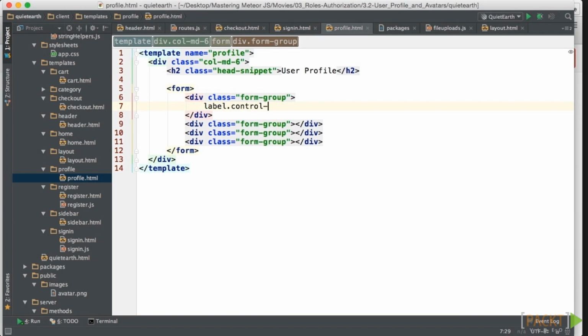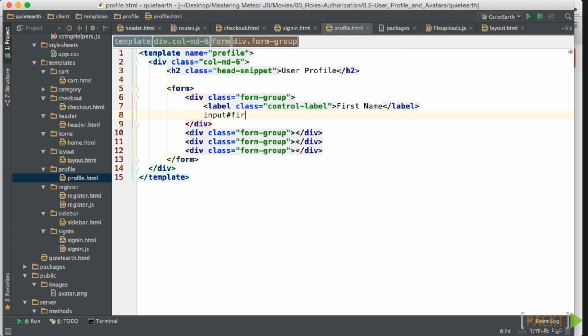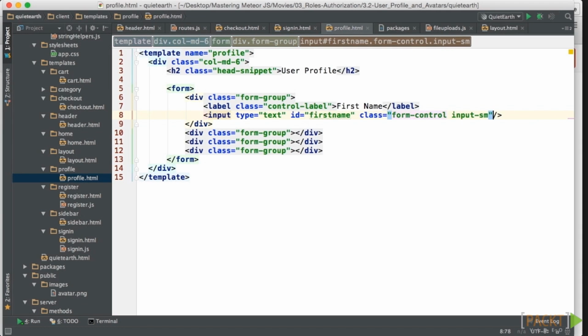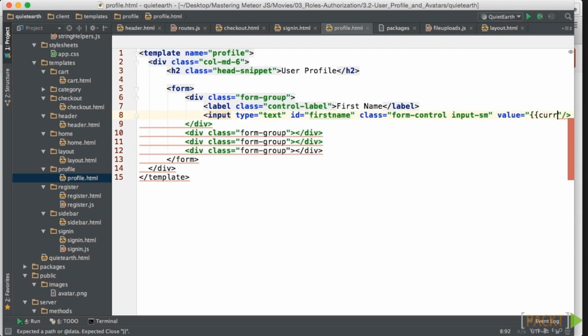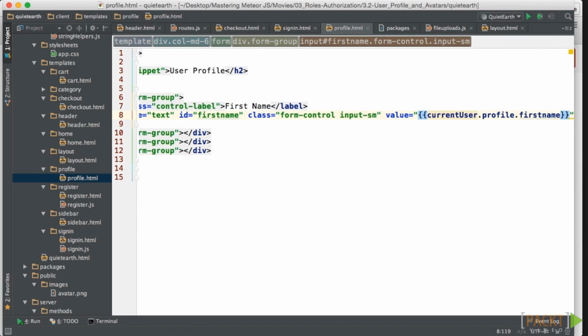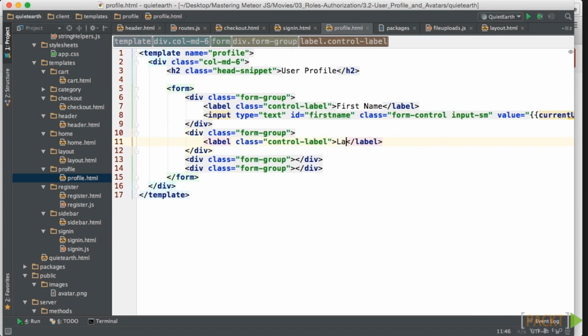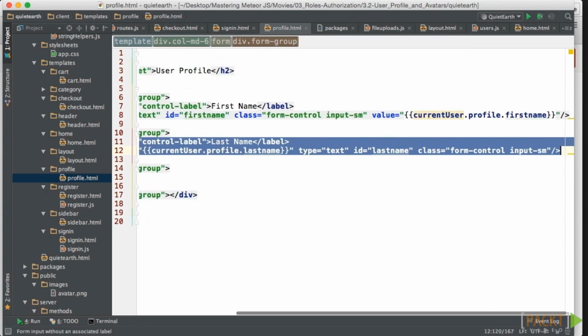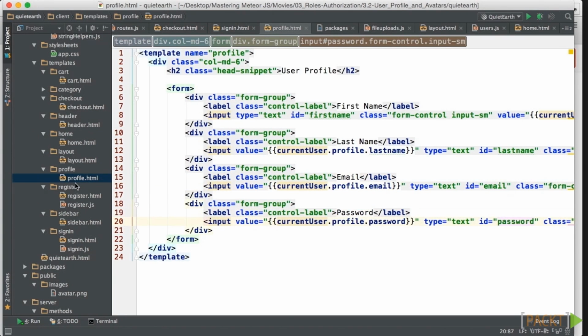So the label will give a class of control-label, and we'll say first name, and then the input, we're going to give that an ID of first name, and then we'll give it a class of form-control. And then we'll also give it a class of input-sm for smaller. So basically we're going to take this same idea, and obviously as a value we can already set that because it's part of the current user. So we can speed up at this point just because we're copying those fields and just replacing the names.